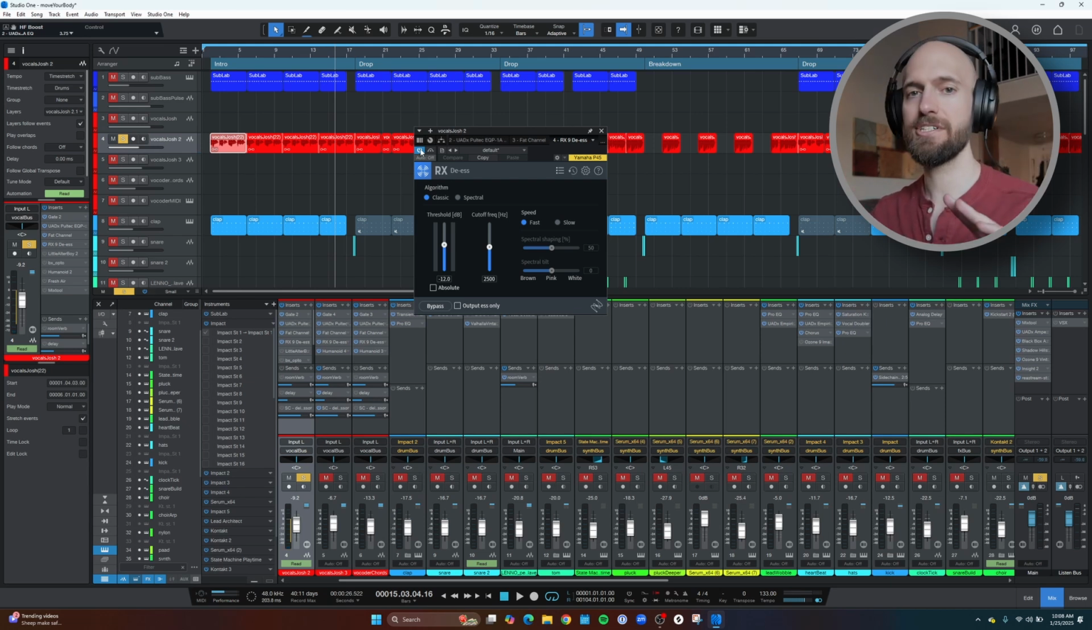But basically you just turn the threshold up enough to where you're getting enough of that S reduction. But if you turn it up too high, then your S sounds start sounding like TH.